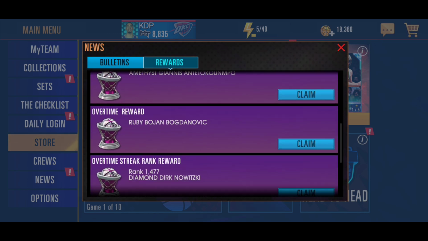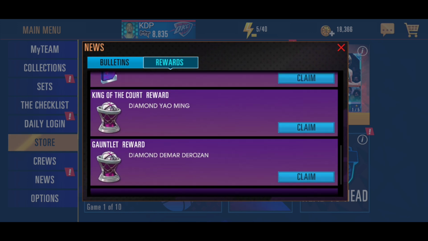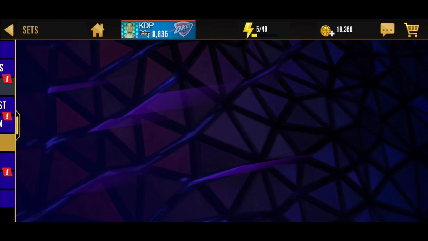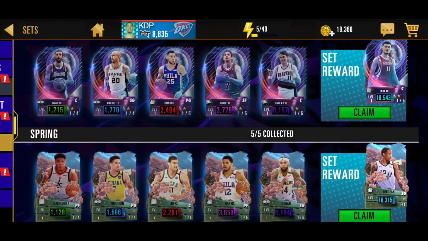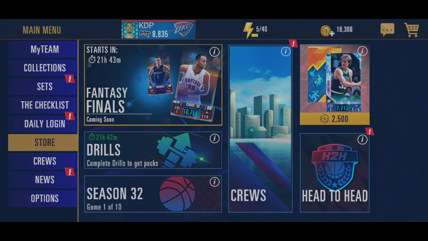If we go over to here, I have not claimed Diamond Dirk Nowitzki because that would be higher than my current power. I haven't claimed Diamond Yao Ming. I haven't claimed Diamond DeMar DeRozan. I haven't claimed Diamond Kawhi Leonard. Same thing for Seth. A lot of people are trying to tell me in the comments to claim Yao Ming or to claim this DeMar DeRozan. I don't need to claim those cards right now because I have no actual need for them.